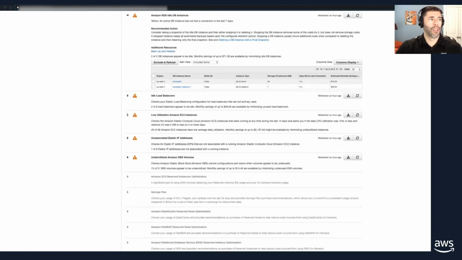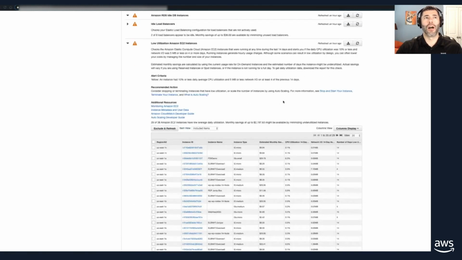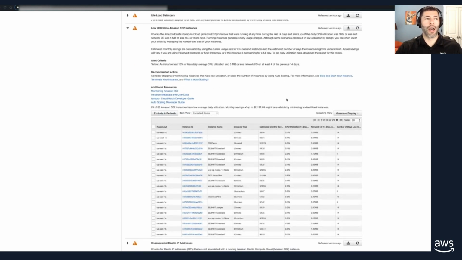But let's look at the low utilization for Amazon EC2 instances, because we're going to be focusing a lot on EC2 today and how you can save money and cost across that, right? This low utilization Amazon EC2 instance check lets you check your Amazon Elastic Compute Cloud instances that were running at any time during the last 14 days, to see if the CPU utilization was 10% or less, and also looks at network IO for 5 megabits or less. So keep in mind, this is looking at just CPU and network, but not memory metrics.